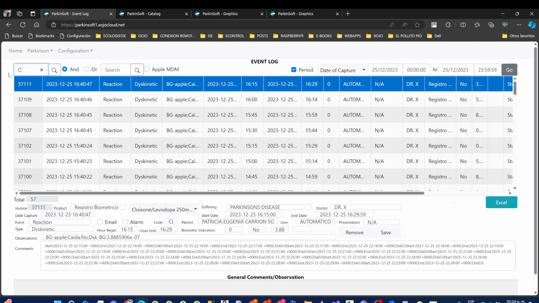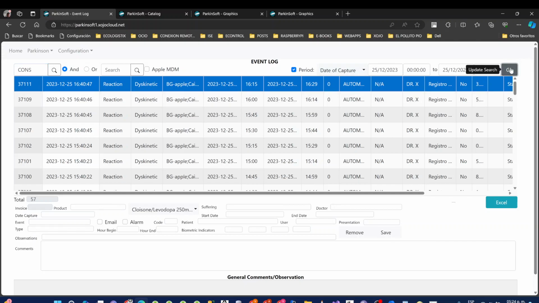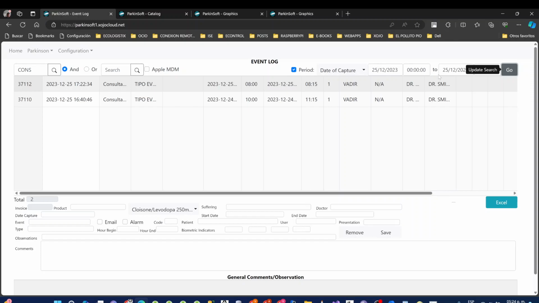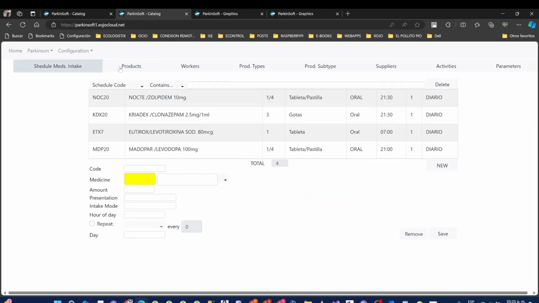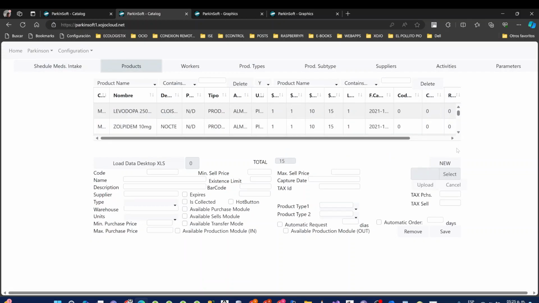Catalogs. There are two catalogs in the parkinSoft web app, the product catalog and the user's catalog. Both are accessible in the configuration option from the app's main menu. In the catalog, users should capture medications, and keep up-to-date scheduled medications intake or consumption. Capturing medicines in the product catalog makes them available in lists from the Capturing Events module, and the Schedule Medications catalog.